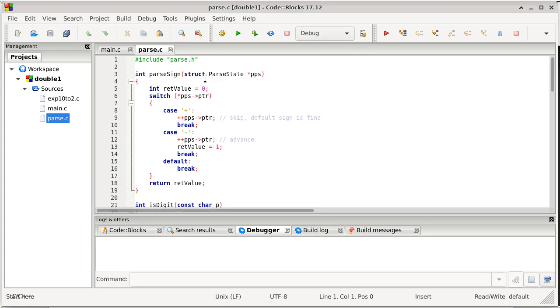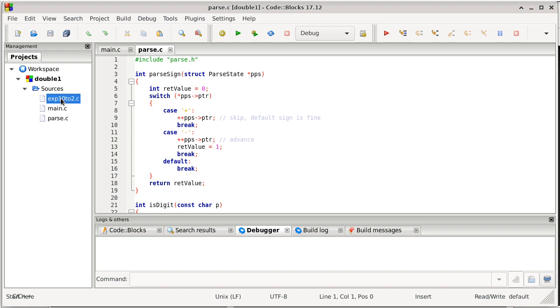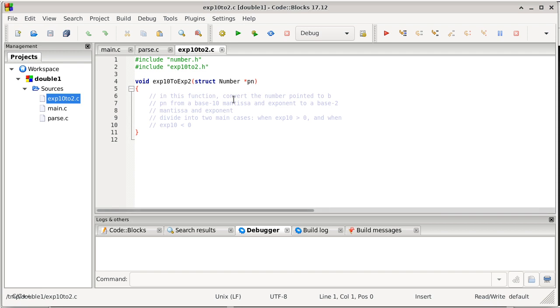Now, depending on which Code::Blocks you're using, I think some of the installations of Code::Blocks in this lab have a problem. So, I will show you how to find the debugger later on. But assuming the installation is correct, you need to go to exp10 to 2, exponent of 10 to exponent of 2. So go there, and you will see a shell of a subroutine.